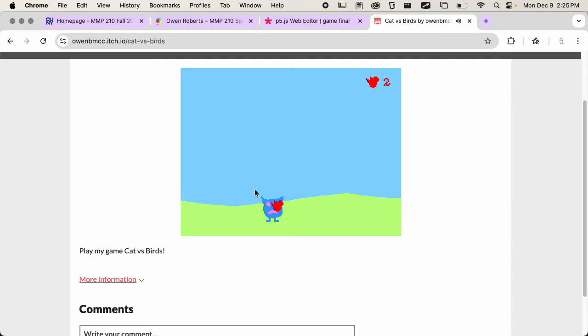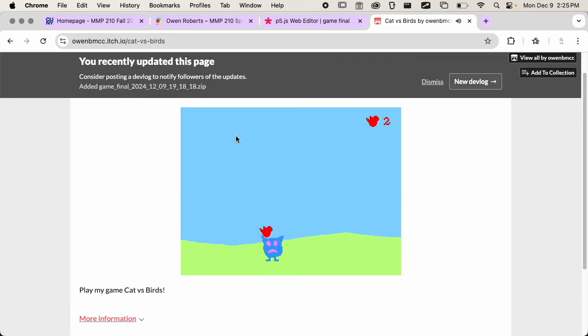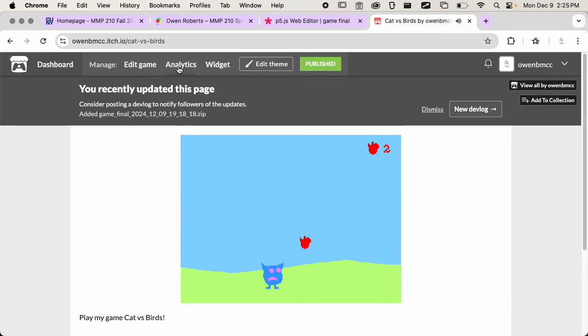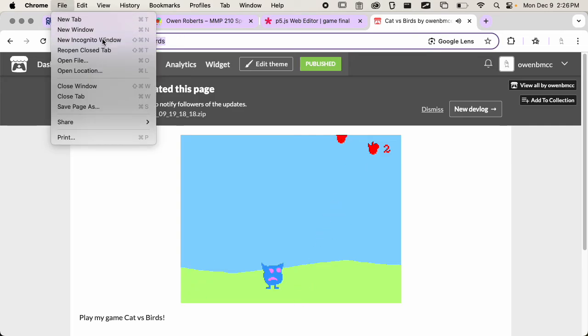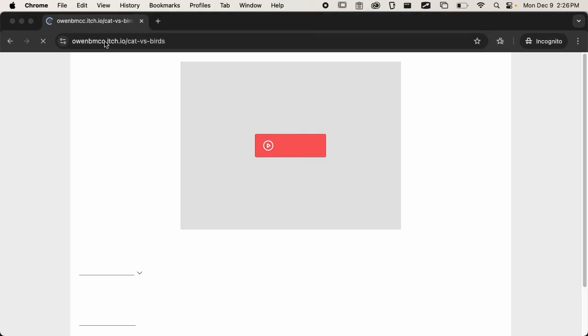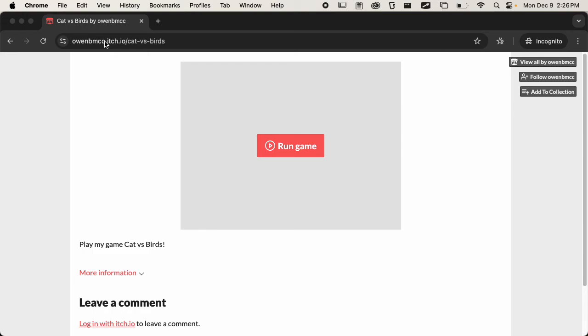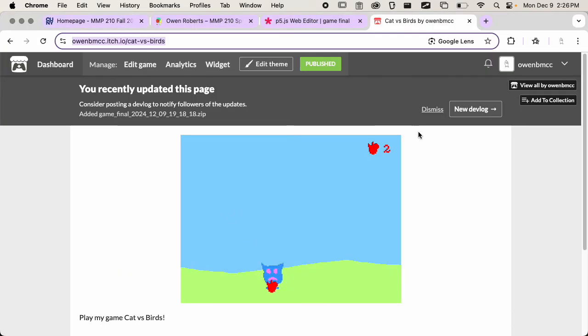And also, another common mistake that people make is they forget to make their game public. So you can test that by copying the link to the game. In Chrome, open a new incognito window and then paste it in there. If the game loads, then you know it's public. If it says, there's no game here, that means you haven't made it public. So just double check that.